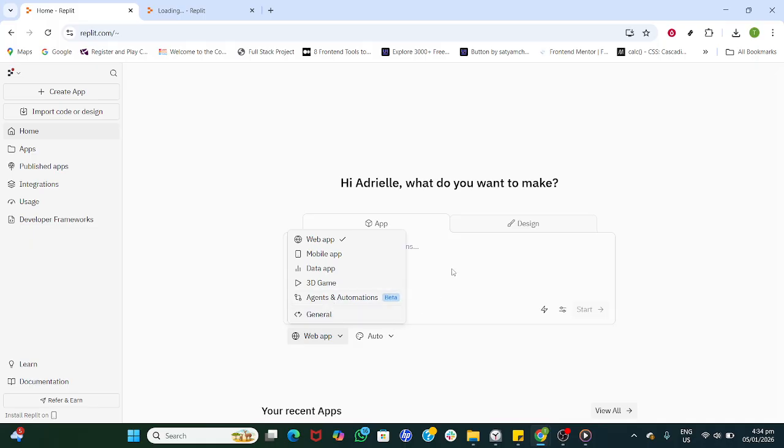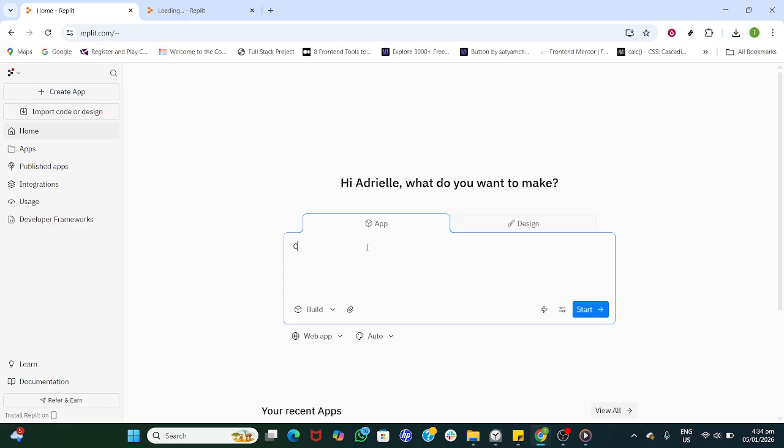Agents and automations is designed for AI agents and task automation. And general is a flexible space for blank or miscellaneous projects. After exploring those options, select Web App to continue. Next, look for the Agent Chat panel. Click into the chat and describe the website you want to build in clear, simple language.